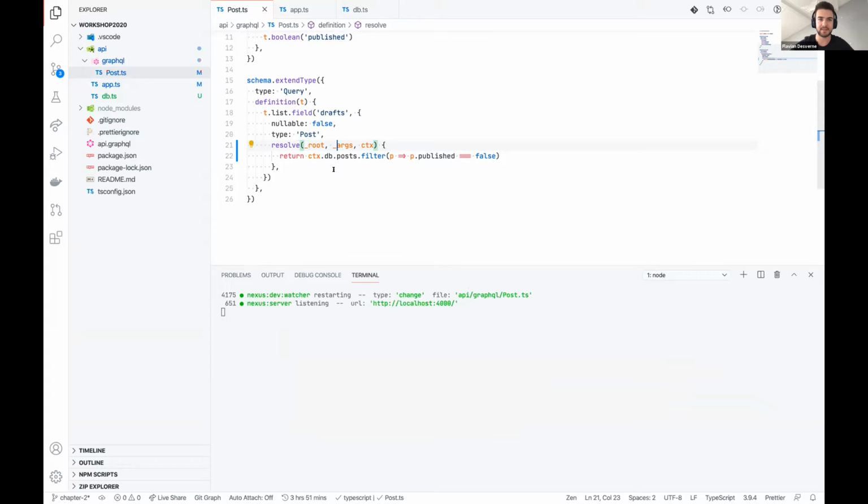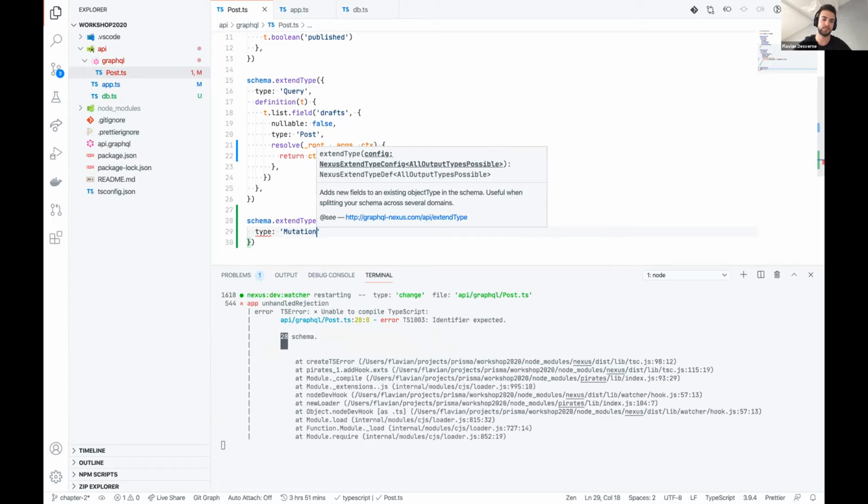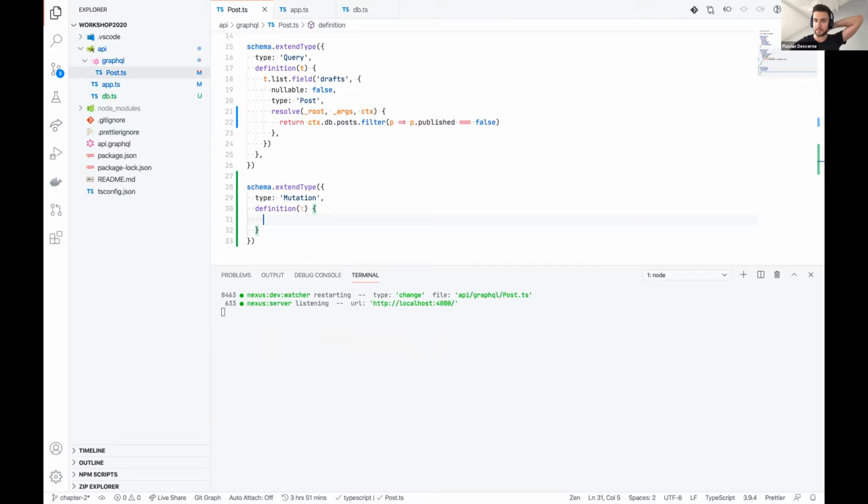Instead, we will start to create our first mutation now. So same story as for the query, we could have created a mutation.ts file, but we won't do that. Instead, we will collocate the mutations that are related to the post type in the post.ts file. So instead of extending the query type, we will extend the mutation type. And the mutation that we'll create now is the create draft mutation, so that we can actually create some draft.